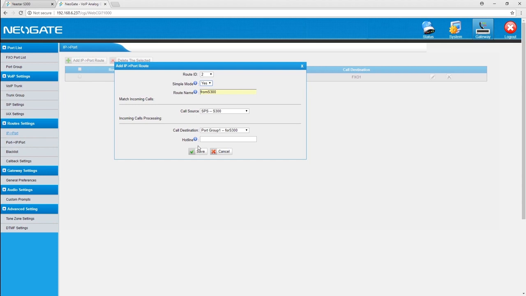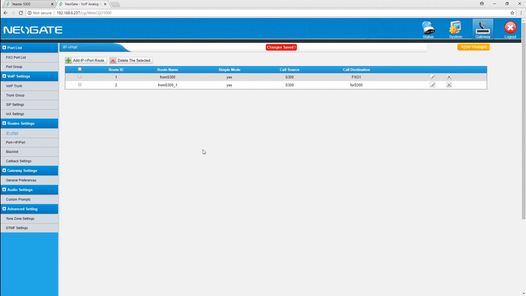We simply choose yes to allow all calls. Set the call source to the VoIP trunk we've created, and choose the port group including all PSTN lines. That's all. Now, all incoming calls from PBX to the gateway will be sent out through the PSTN lines.